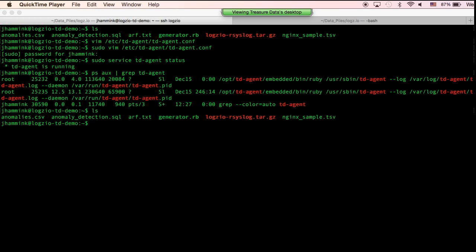So the place we're going to start is actually on the server that is running Fluentd. And I trust that many of you have heard of Fluentd, but many of you probably have not used it. So I'll walk you through a quick example of how Fluentd works.